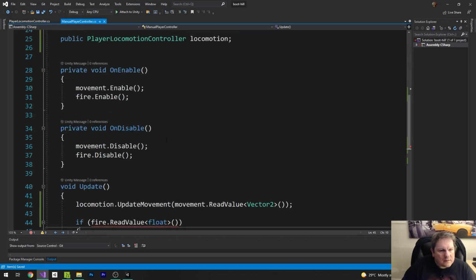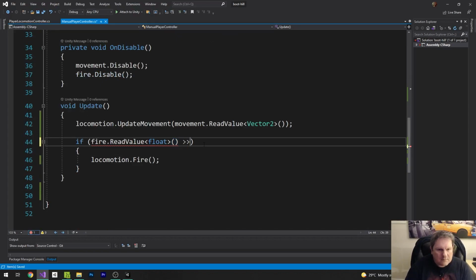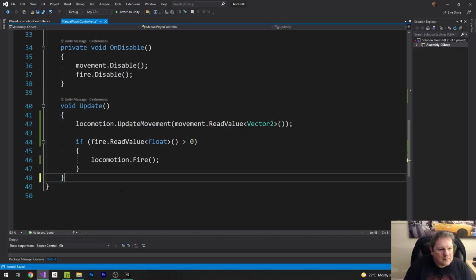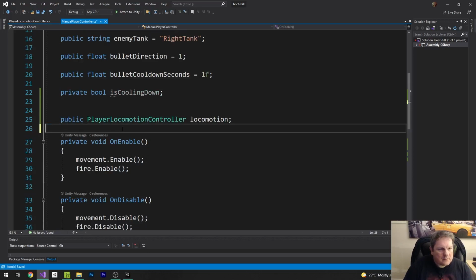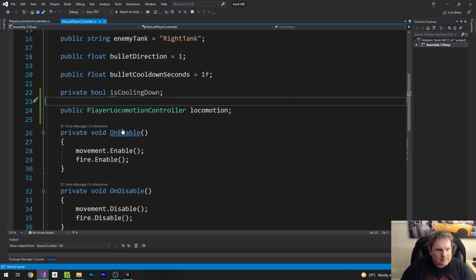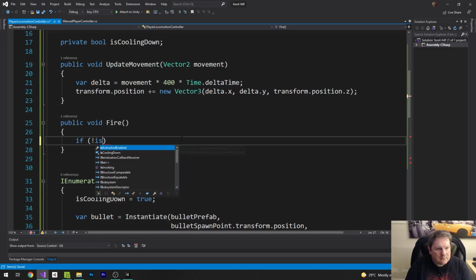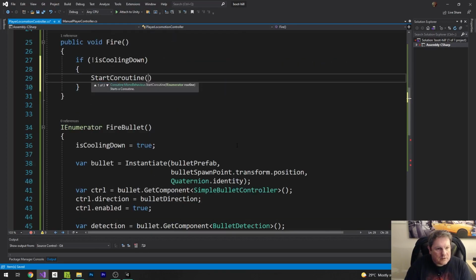What is fire? Greater than 0. Okay. So that has now abstracted it. So now our motion is separate from our input. So inside fire, we want to say if not cooldown, start coroutine fire bullet.